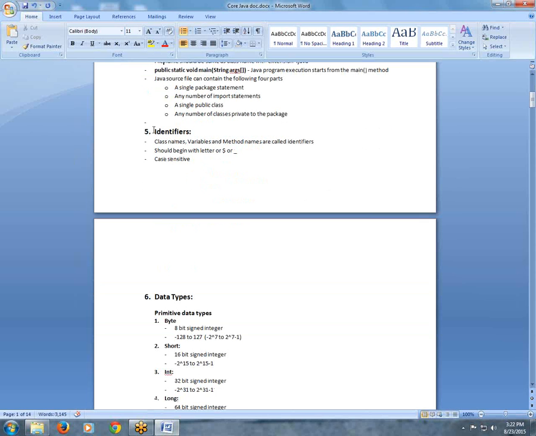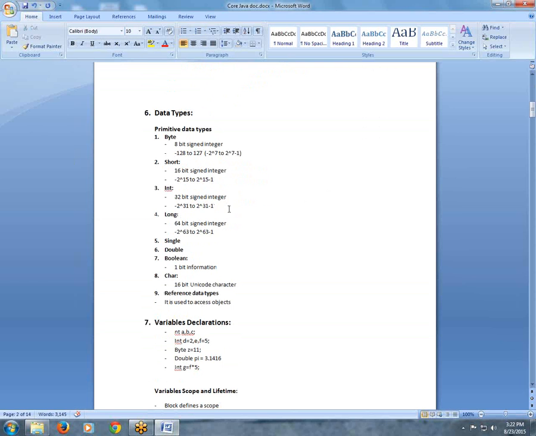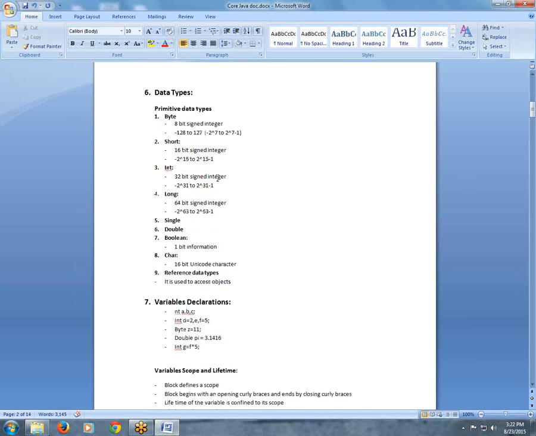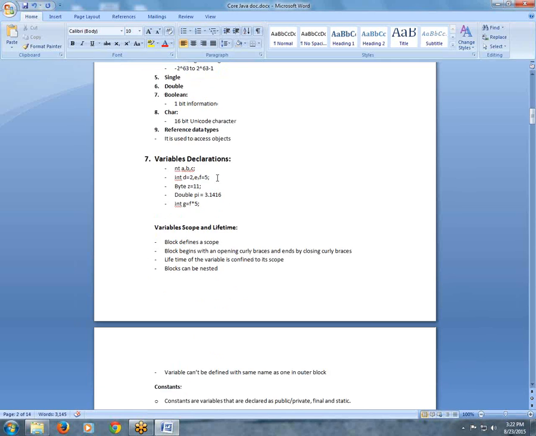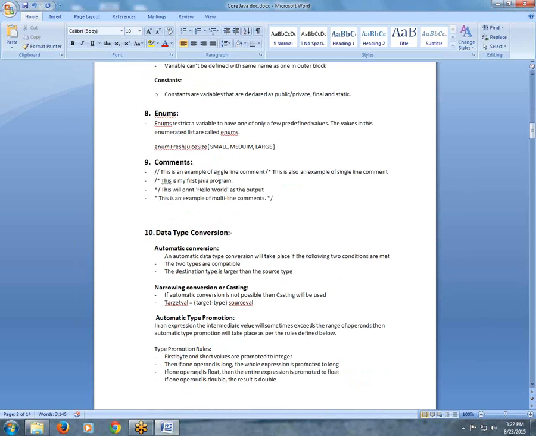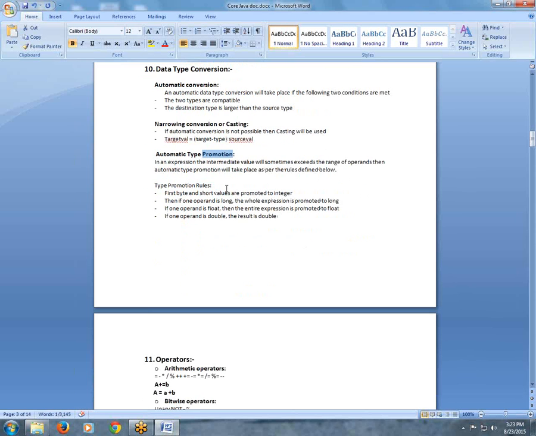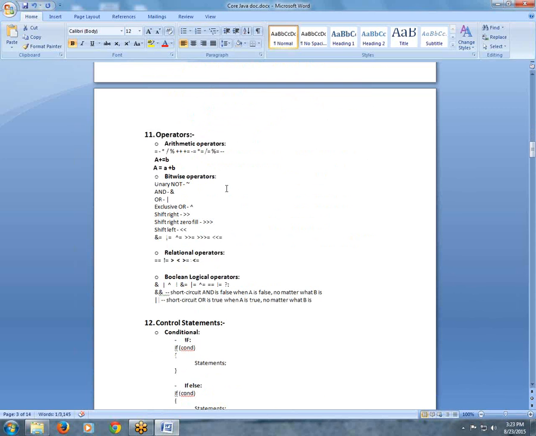And we discussed what an identifier is, and various types of data types and comments. We also discussed data type conversions: automatic conversion and casting, and automatic data type promotion. These three points we discussed.